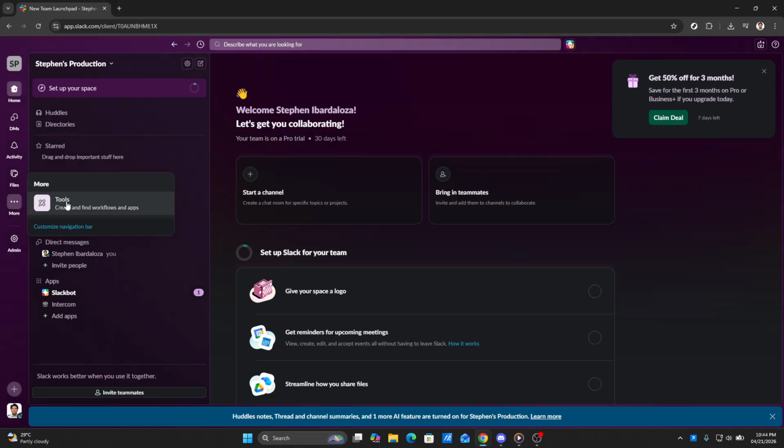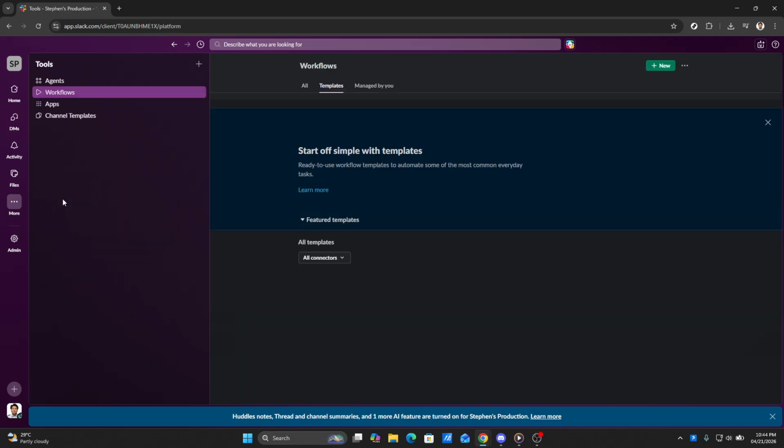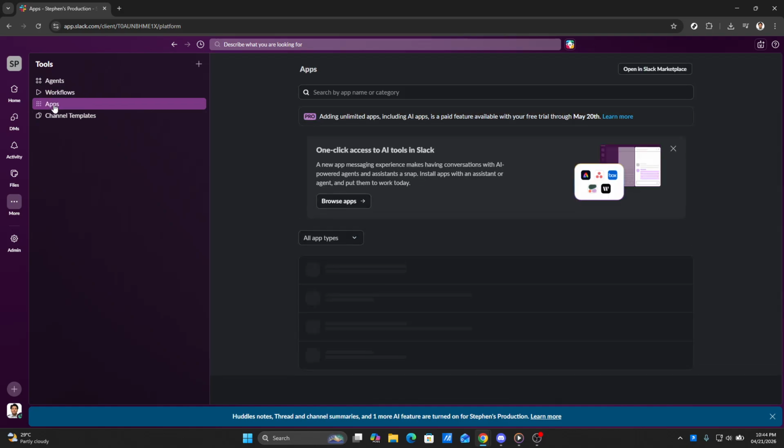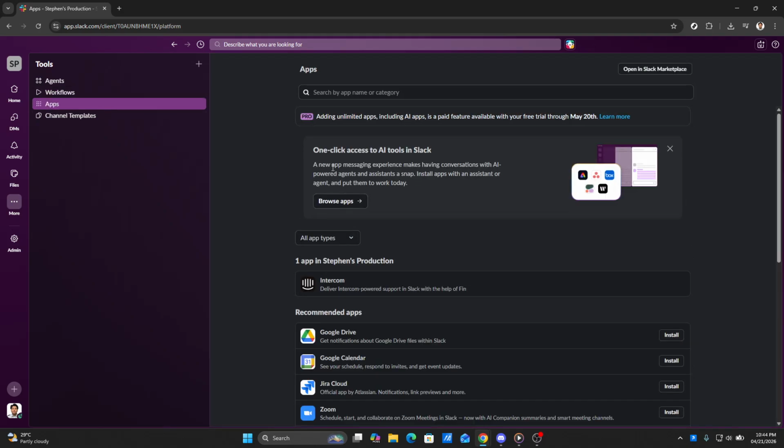Next, from the expanded menu, you'll want to select Tools. This is where you'll find various integrations and utilities that can enhance your Slack experience. After clicking on Tools, you'll see an option labeled Apps. Go ahead and click on that. This will take you to Slack's app directory, where you can search for and add various apps to your workspace.